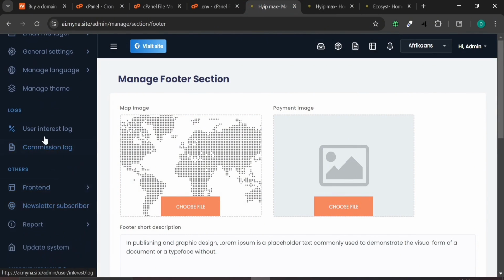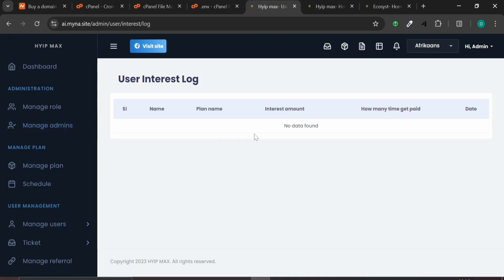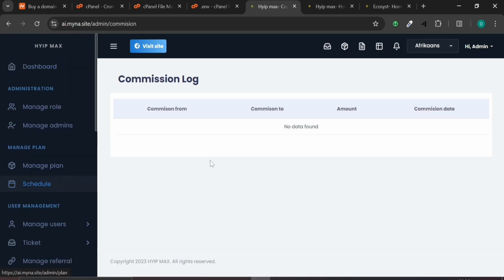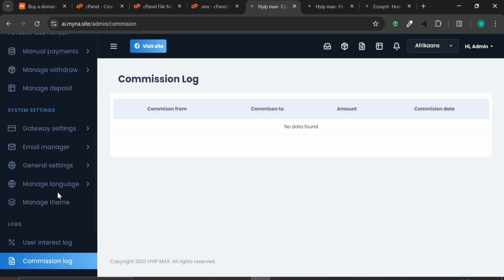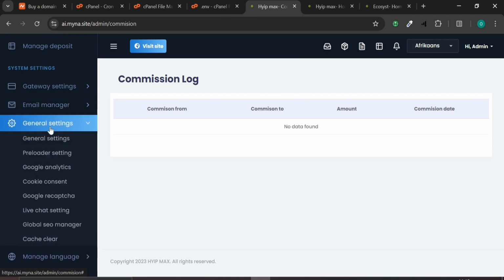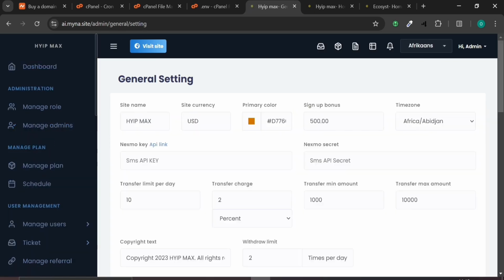Now the next thing, you have your user interest log. When a user gets an interest, it will show up here. When a user gets a commission, it will also show up here. So I've talked about managing teams, language, basically things you can do. So I'll just come to general and click on general settings. Now here we're going to change a few things. We're going to change the name.